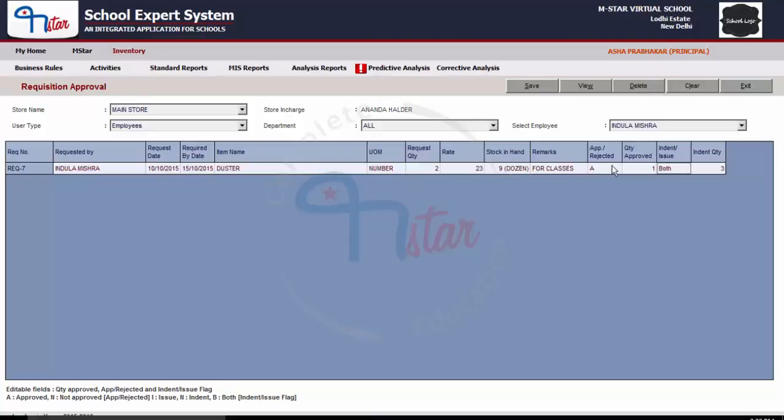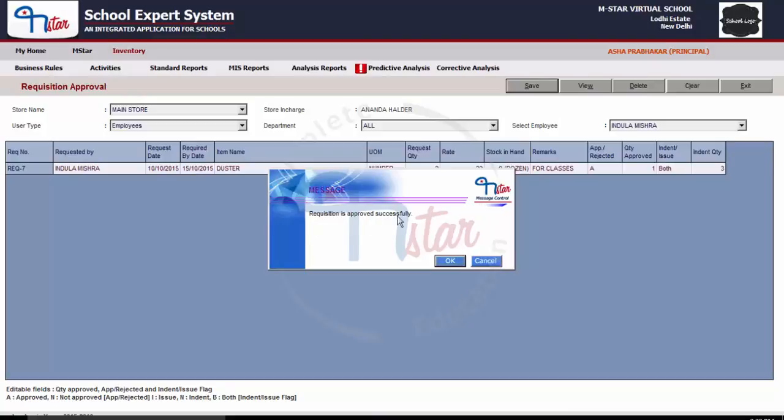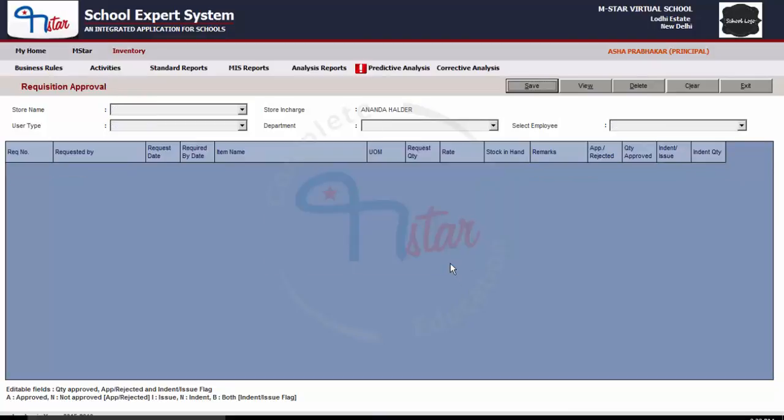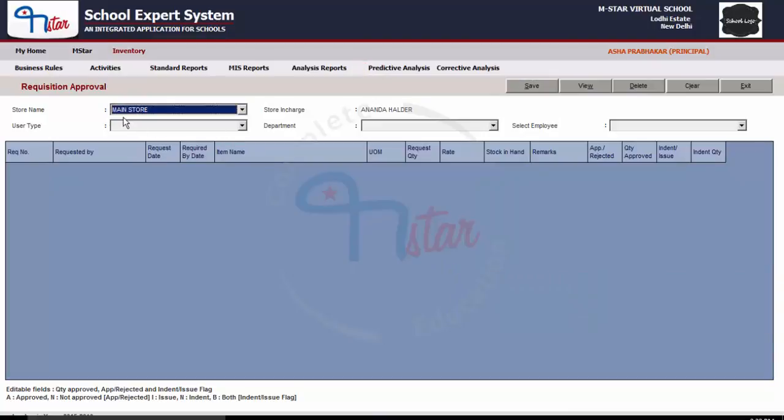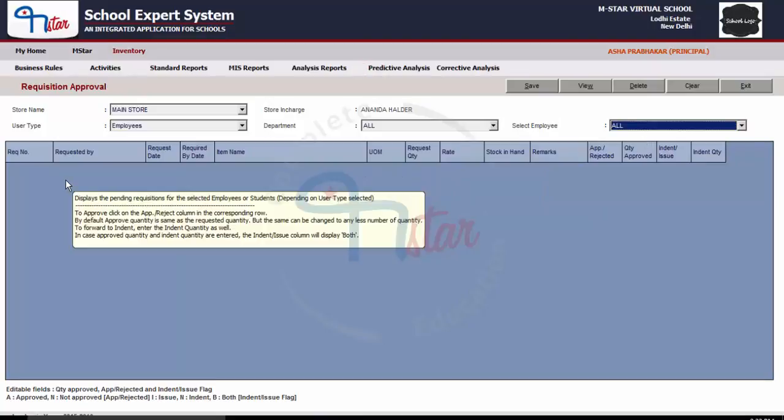Now to approve or disapprove this, click on Save button. And the requisition is approved successfully. Click OK on the confirmation message and the approved requisition gets removed from the approval screen. For this, select the main store again, select the user type, the department and the employee name or all, and there is no pending requisition for approval.